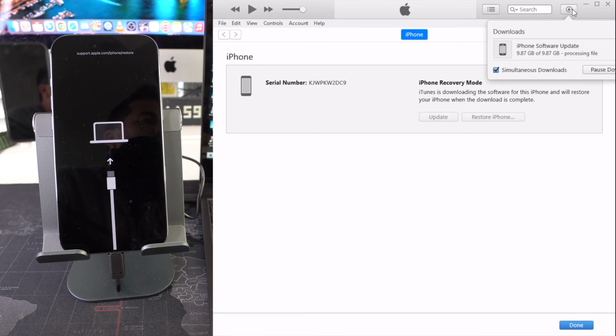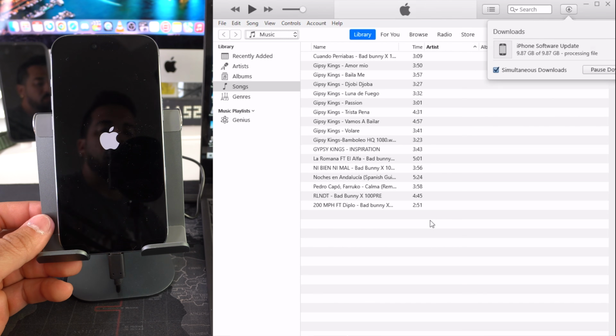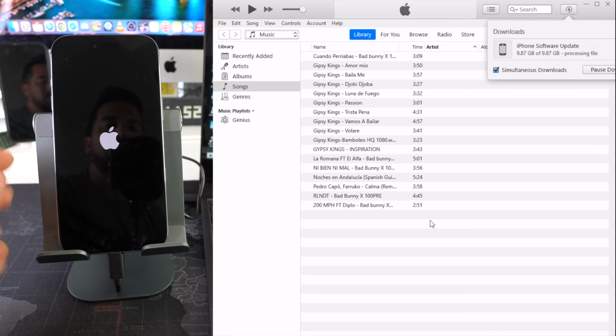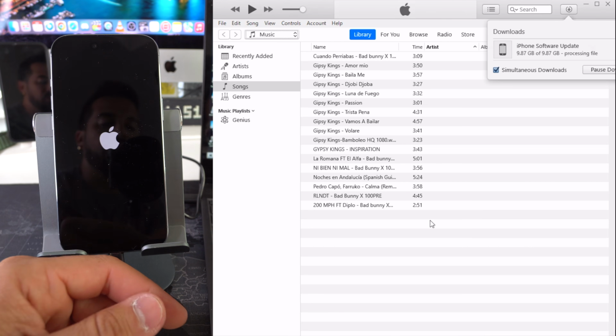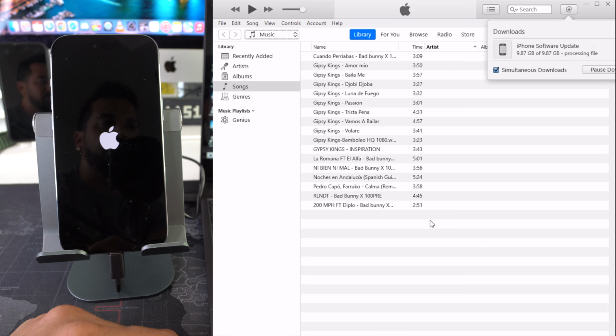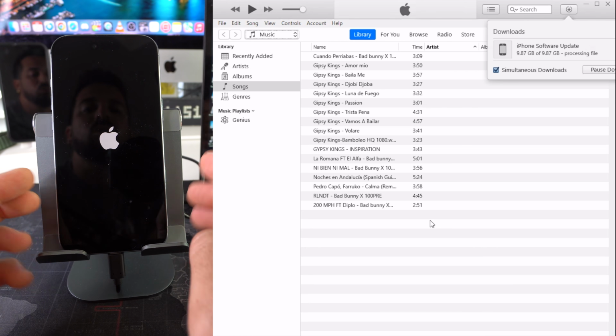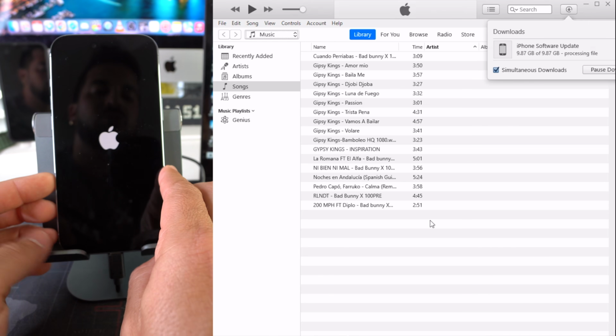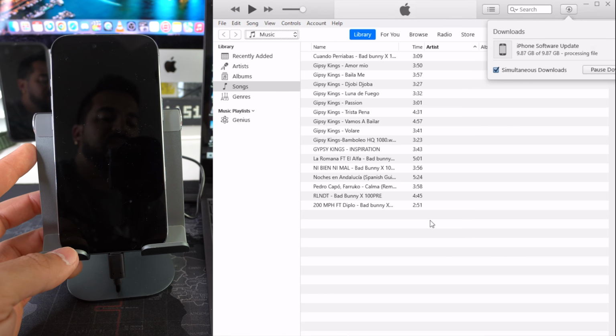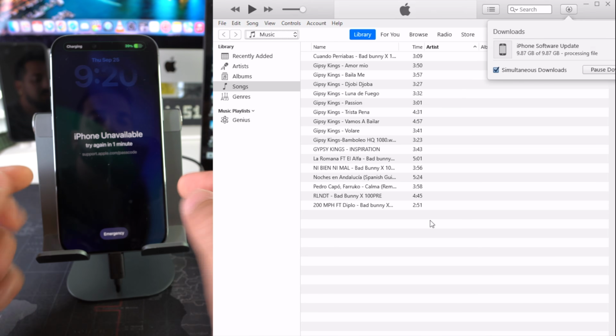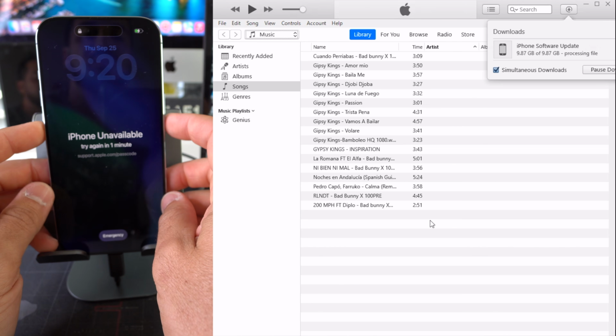All right, so as we can see, the iPhone software just finished downloading. And now it's processing file, as you can see here. All right, so this is something that will probably happen to you as well. Since the download process for the iPhone software takes so long, your iPhone may get out of restore mode. So all we got to do is just put it back into restore mode so that the reset process can continue. So as you can see, the phone just turned on. That means it's out of restore mode.